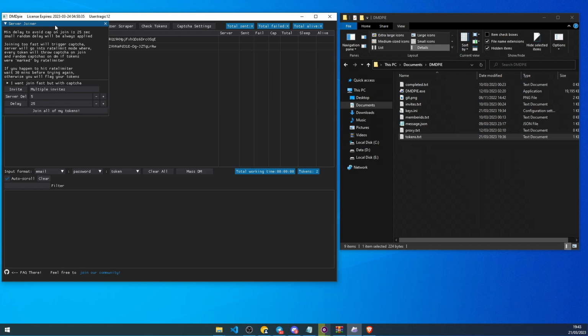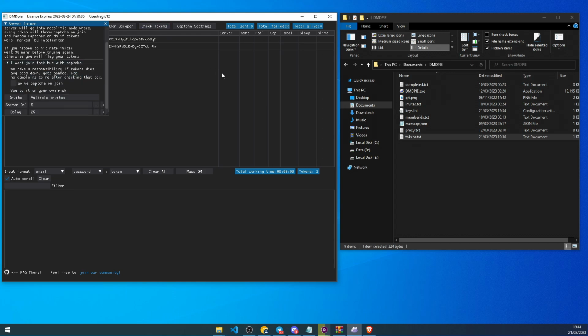There's 4 options within here that you might need to change. The first option is force captcha. This isn't recommended as it can flag your tokens, but sometimes when joining with bad tokens they will always have a captcha on join. DMDPie by default doesn't solve these captchas to try and save your tokens, but you can force it to solve them here. So if you're really having issues with joining, you can try and force captcha on them.